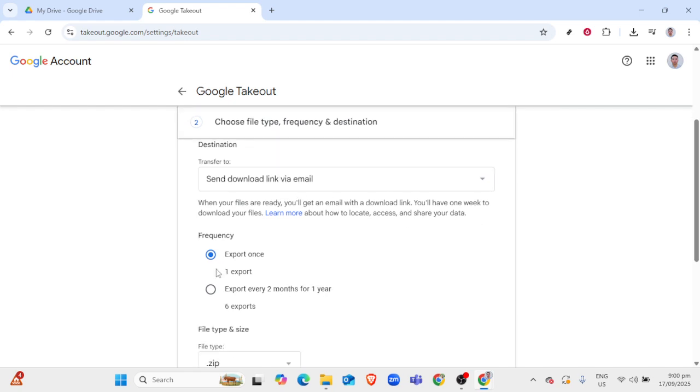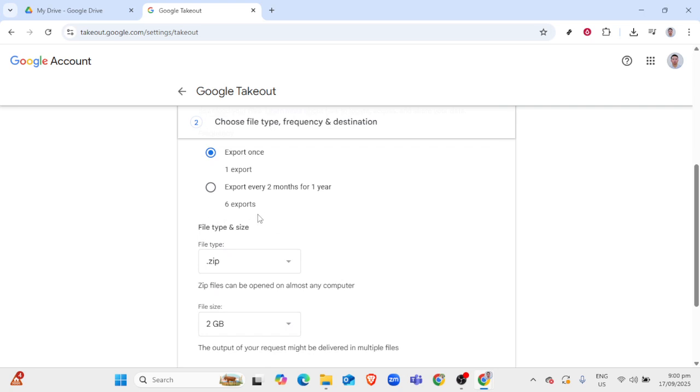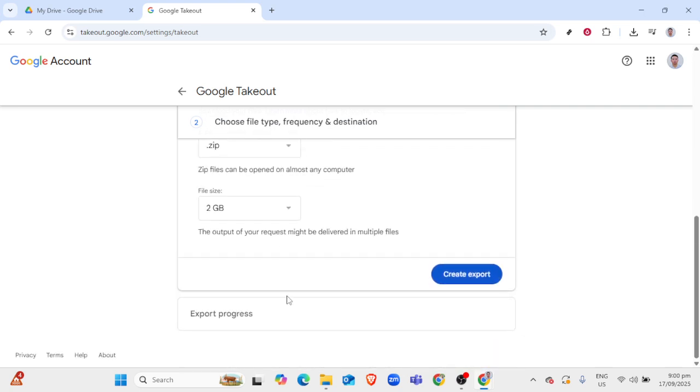On most systems, you can do this by right-clicking the zipped file and selecting Extract All or Unzip. Follow the prompts to choose a destination for your extracted files and click Extract to complete the process. And there you have it. You've successfully downloaded and extracted all files from Google Drive.